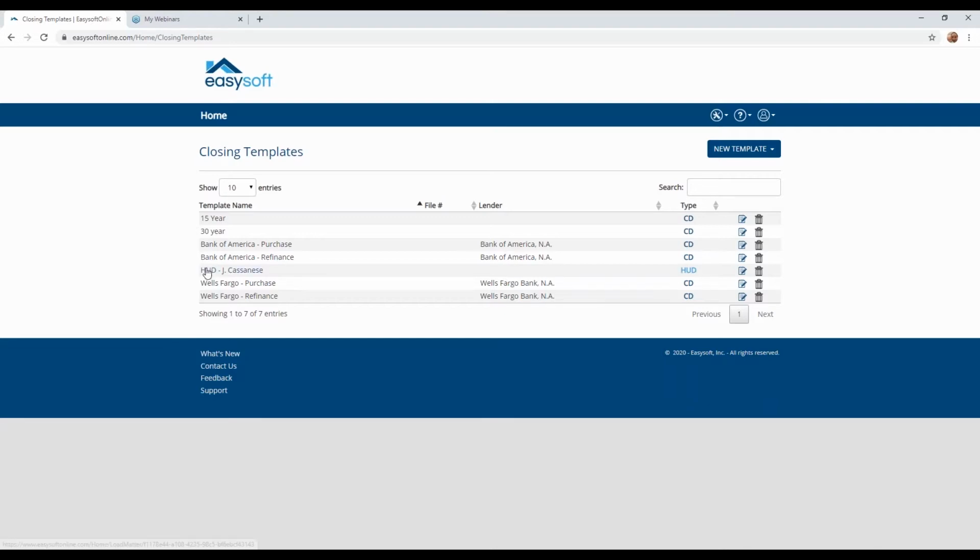And you can also create your closings for buyers or borrowers you work with over and over again. So for instance, I did create a HUD for Jay Casanese, and you'll be able to name these so you'll know exactly what you're using when you create your closing. So from this screen, you'll be able to create your new templates. You can create it for the CD, the HUD as I explained earlier, and the HUD 1A.